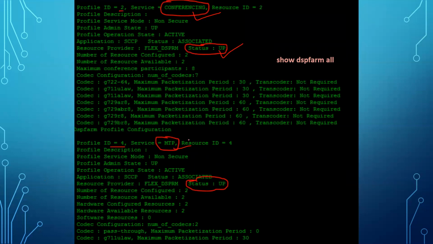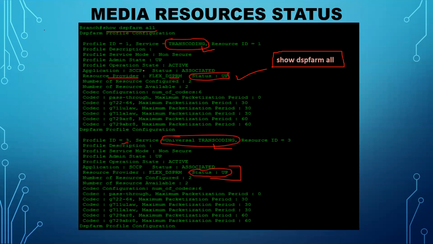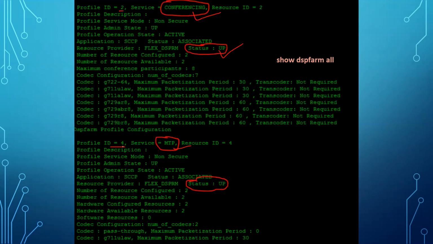Profile ID, this thing, when you were configuring, it was showing DSP farm profile 1, DSP services 1, like these things. At that point of time, I said you just need to choose a random profile. Let me show it to you as well, like this one, DSP farm profile 1. This should be a random one. As you can see, we use profile ID 1 for normal transcoding, that is the traditional one, 3 for the universal transcoding, 2 for the conferencing, and 4 for the MTP.